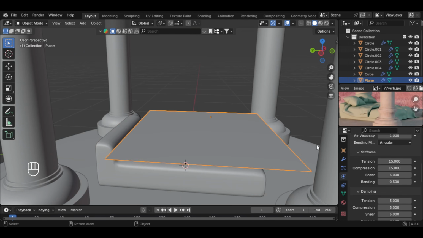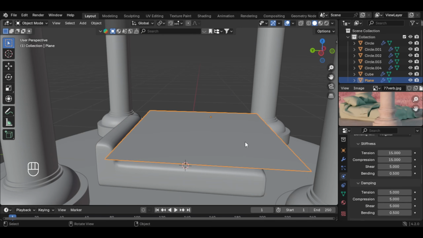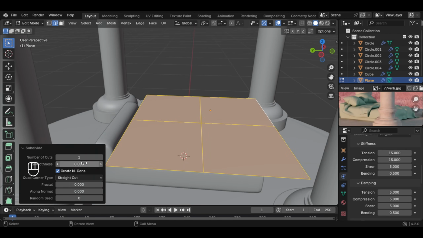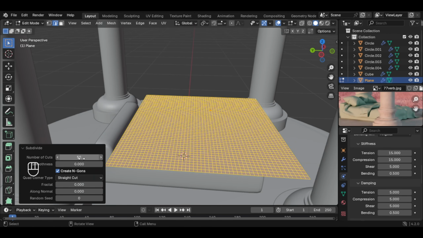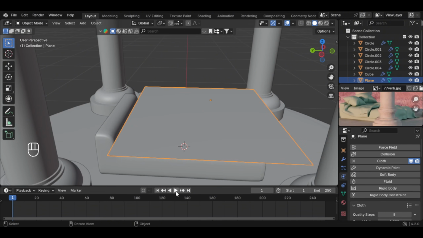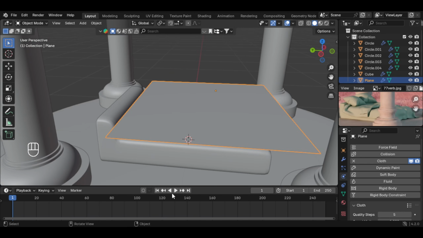And let's select this blanket again, and we have to subdivide it first. So let's select everything and subdivide. And let's subdivide it by maybe 50 times. And then we have this timeline down here and we can just play it. So let's click play and see what we get.